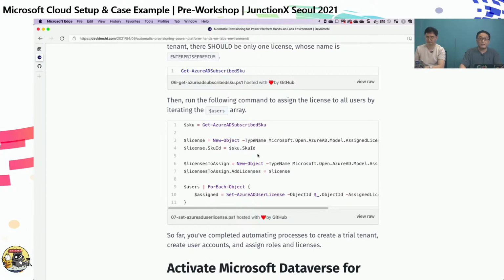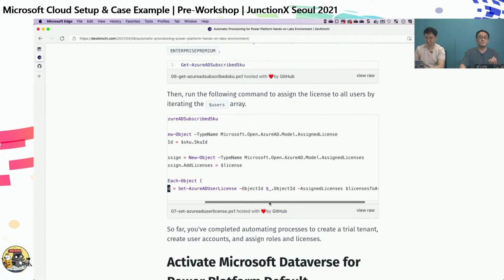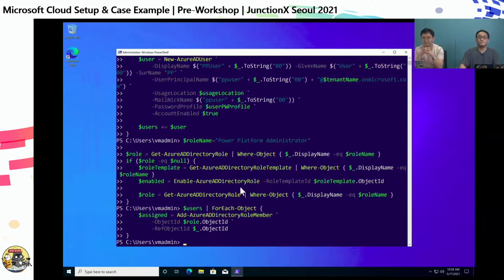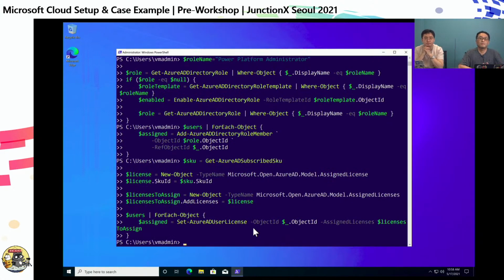The second, the license, and the license SKU ID, every license has this SKU ID, right? And this license to assign object is, we are going to have this license, and this license to assign value is added to each user in here. This is the script, right? So I'm going to copy this script into the PowerShell again. Then all done.